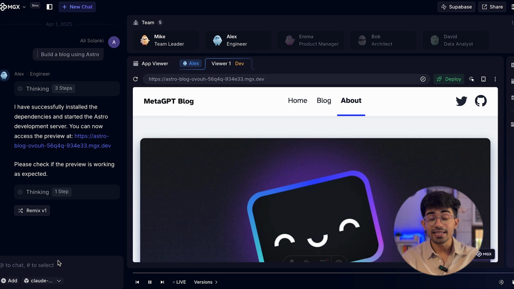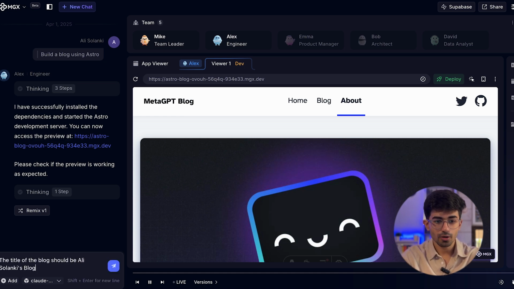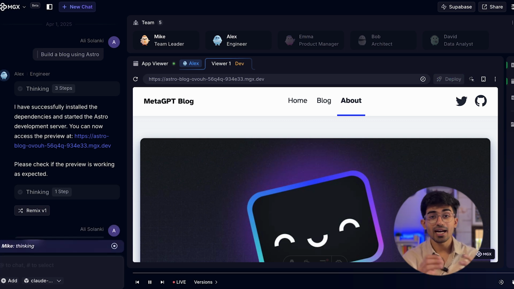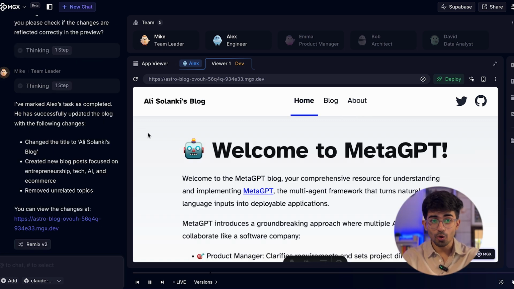Now, of course, I need it to be my blog, so it can't be MetaGPT blog. We need to edit it completely. Okay, so I've given it some instructions. Let's see how it performs and if it is able to change the entire blog and customize it according to my needs. Okay, so it has done all of the steps.